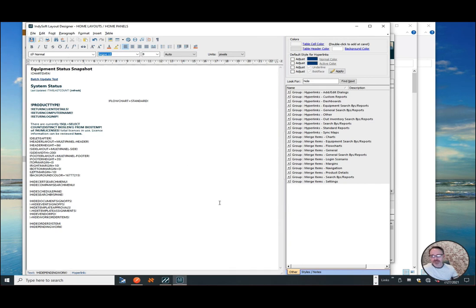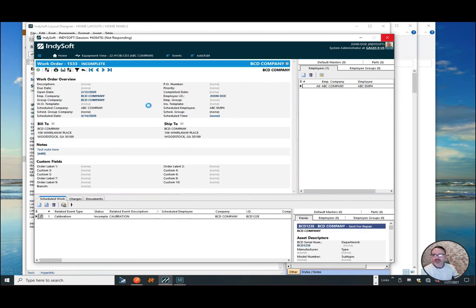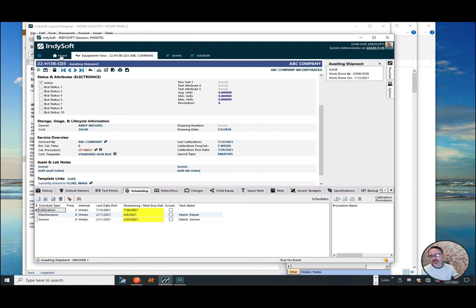I'll save that and then do a refresh. Now after the refresh, we're about as simple as we can get. Home view, equipment view, no pending work, no order system, an events menu, no search reports, and just add edits. So there you go, some quick ways to hide different sections in IndySoft. Thanks.